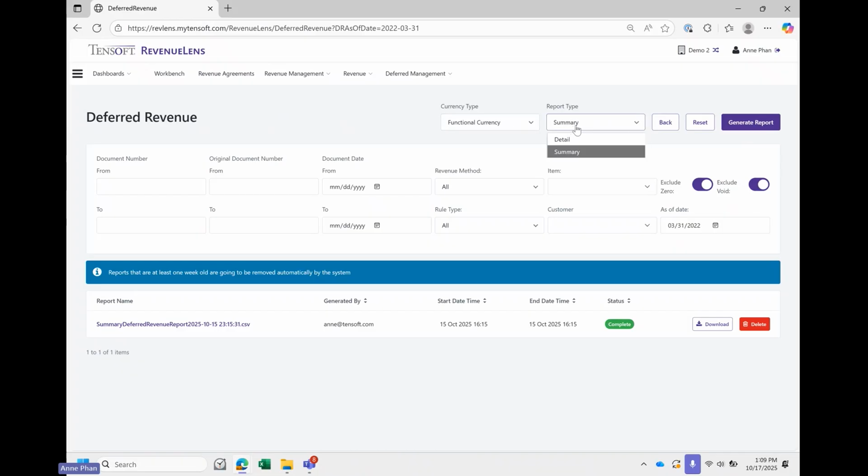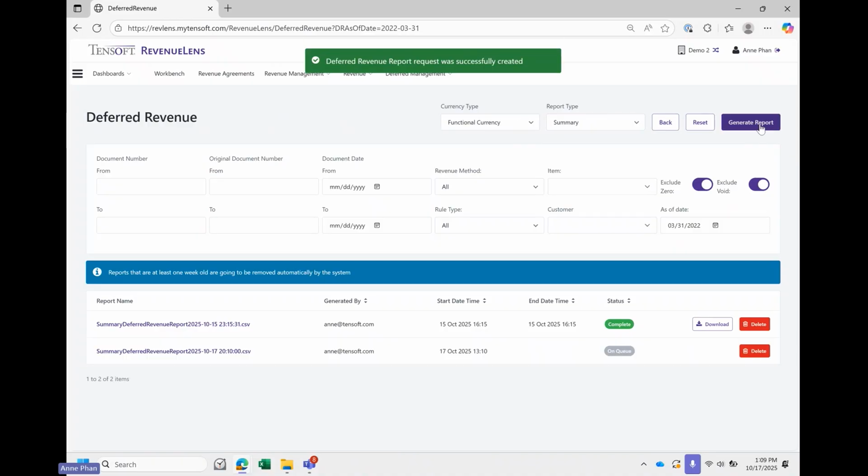And when you're using the summary report type, it will only generate a report in either functional currency or consolidation currency. So for our system internally, we would be using the functional currency. If our company is a subsidiary and we are sharing this report with the parent company, we would be using consolidation currency. But let's say we're just working on this internally. So functional and generate report.